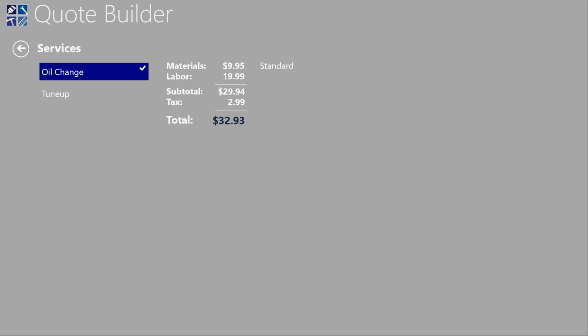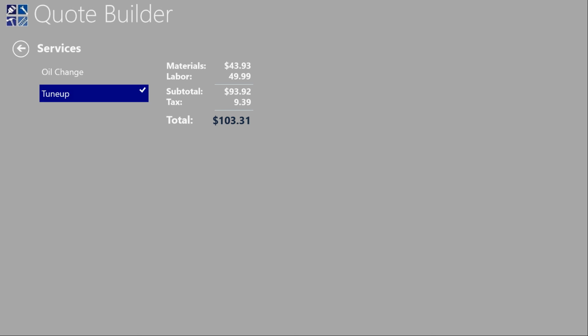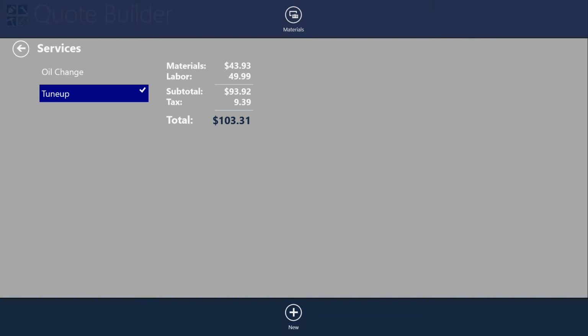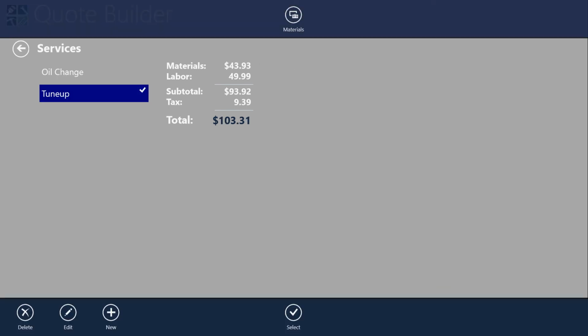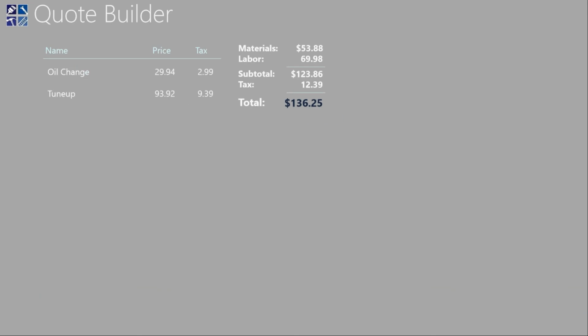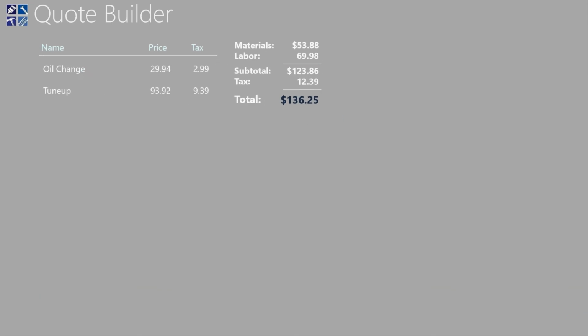And small bug. Hopefully that'll change. I'll fix that later. We're going to also register a tune-up. From there, on our sales screen, we have an oil change. $29.94 is the price. The tax is $2.99. Tune-up $93.92, tax $9.39. And then we have our summary of the total cost, right? So what we've just done is we've registered or added 2 services that we want to generate a quote for.